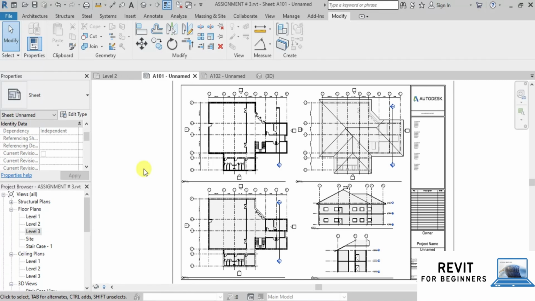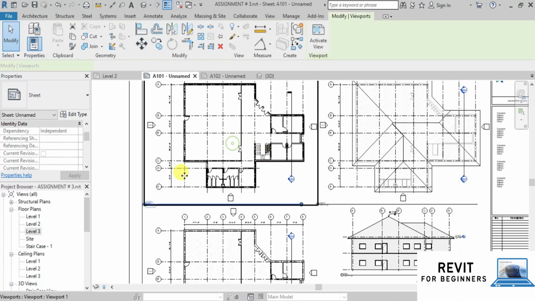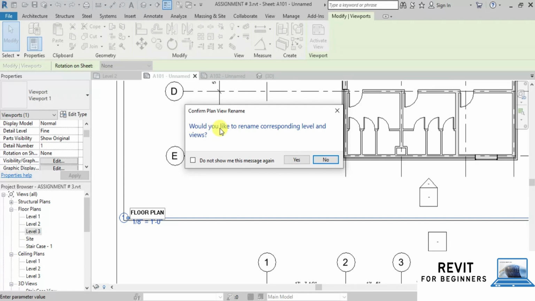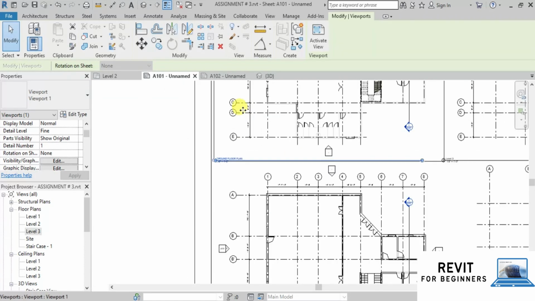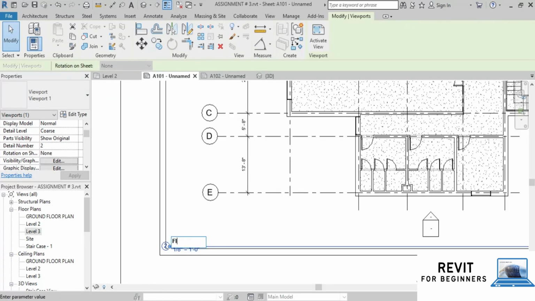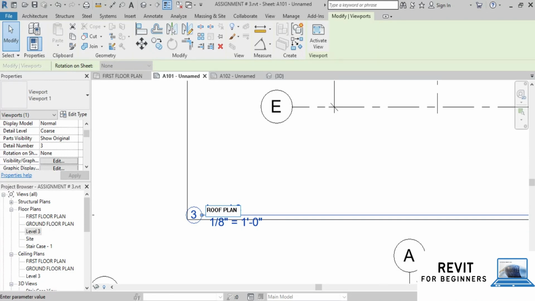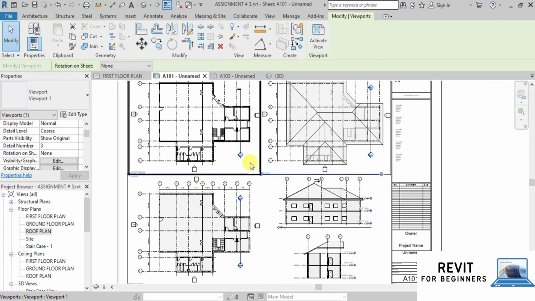Now let's rename our plans. We will select the plan and edit the title as Ground Floor Plan. Click on Yes to rename corresponding levels and views. Rename this plan as First Floor Plan. And rename Level 3 as Roof Plan. Now we have changed the titles of our plans. We can see these plans have been renamed in Properties browser as well.